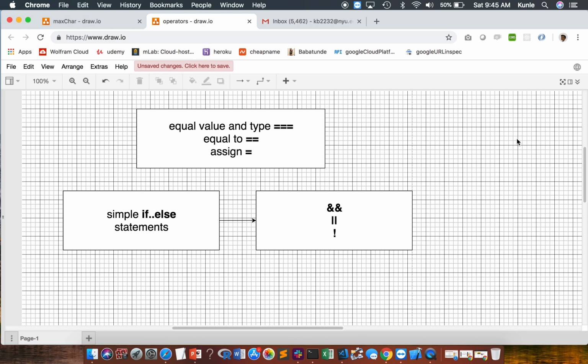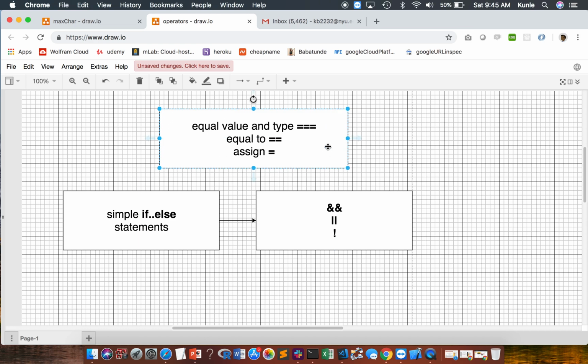Hello. Okay, so for today, I'm going to talk about basic operators. As you can see on the screen, I have it here. My goal is to explain the difference between, in JavaScript, these three equal operators. This one has three equal signs. This one has two. This one has one.